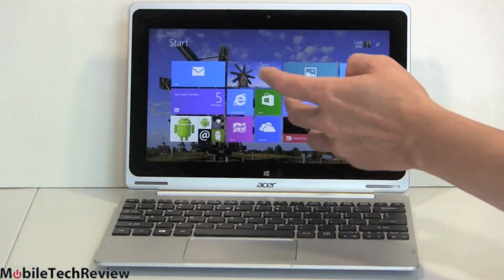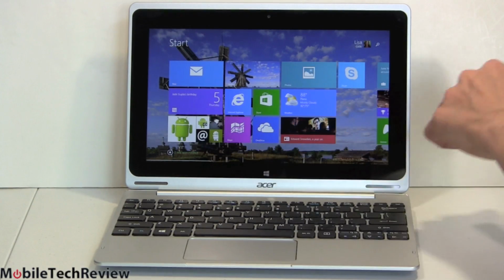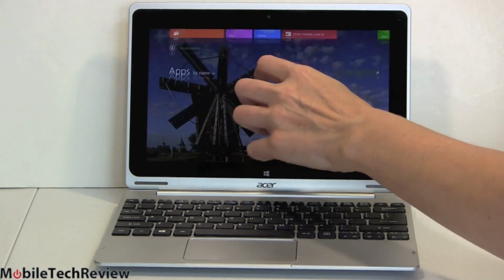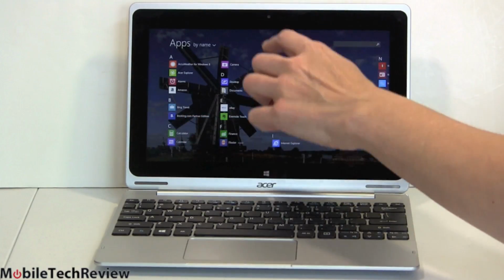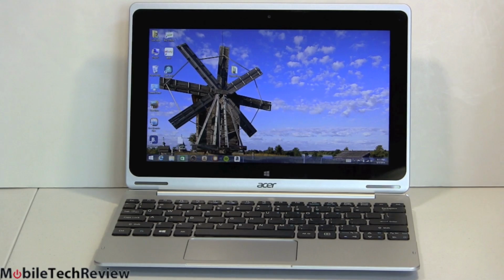Does that mean that this is a terrible product to use? No, it's not. It's responsive enough, it's fast enough. It's not like the Atom from your 2009 era netbook by any means. Again, that's full Windows 8.1 right there, and we have access to the desktop and everything you can do there.